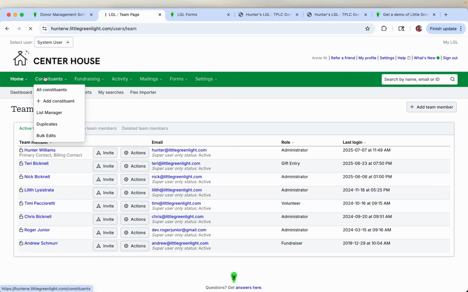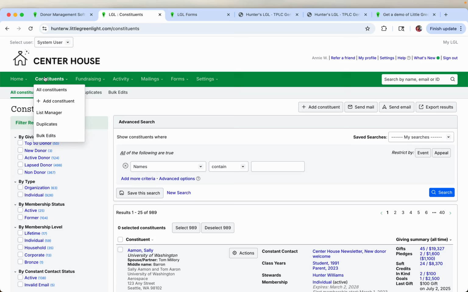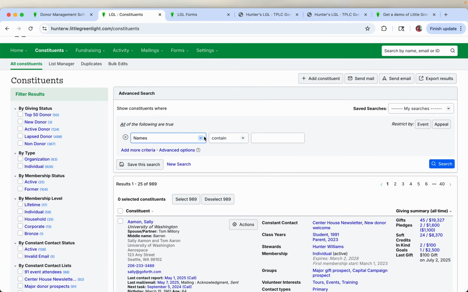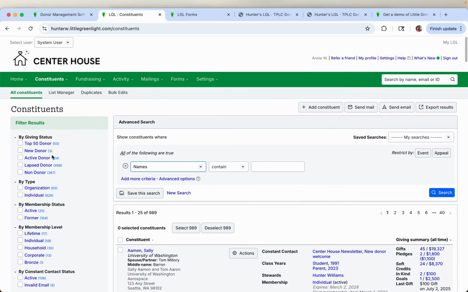Within the LGL Constituents tab, you're able to see all of your constituents, the individuals and entities that you're building relationships with, at a glance. Within this tab, we can create simple or complex queries of our constituents based on a host of criteria, filter by fields, and drill down to that subset of constituents we want to see.